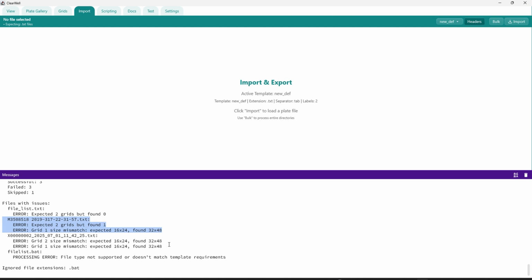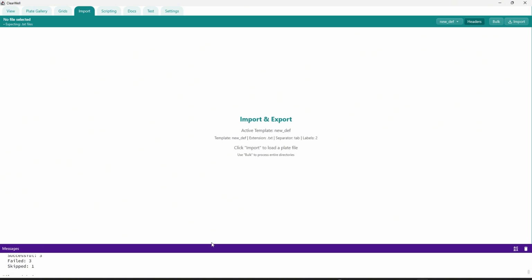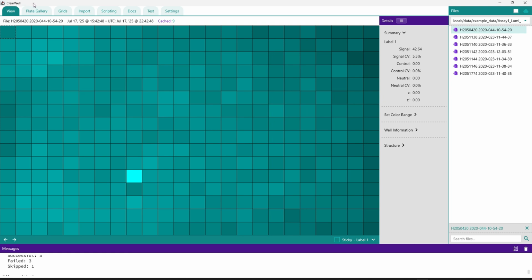Another plate had the correct number of grids, but again, it was in a 1536 format, 32 by 48, instead of the expected 384 format, 16 by 24. So it failed that check. Lastly, a .bat file failed because it didn't match the expected file extension and was skipped altogether. All of these failures were expected. Strict parsing rules are enforced on purpose to prevent users from accidentally loading mismatched or corrupted data. Once complete, the successfully parsed data will now be available in both the View and Plate Gallery tabs.